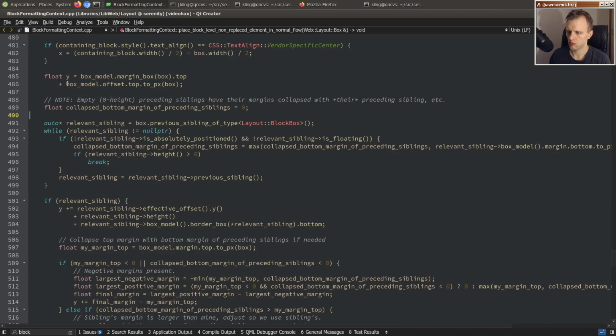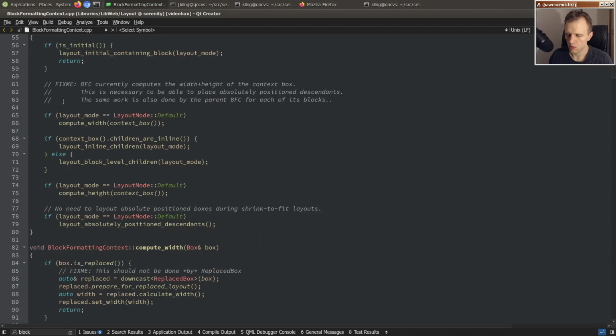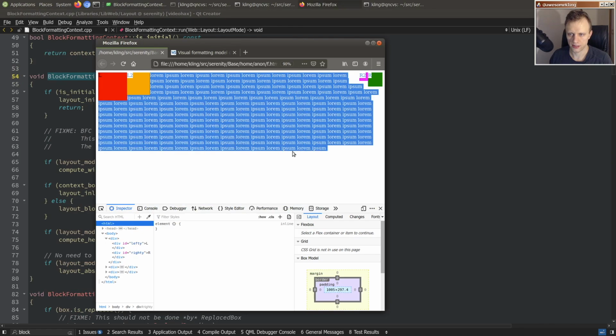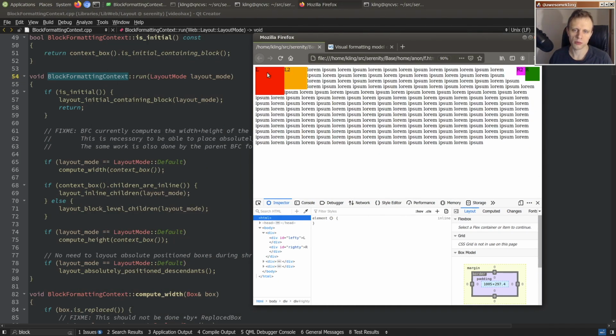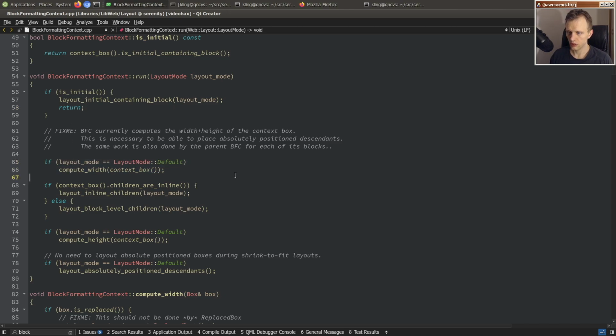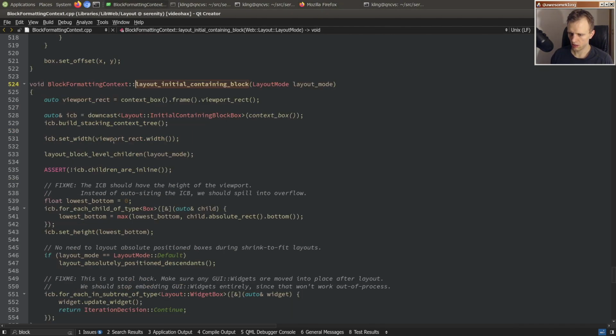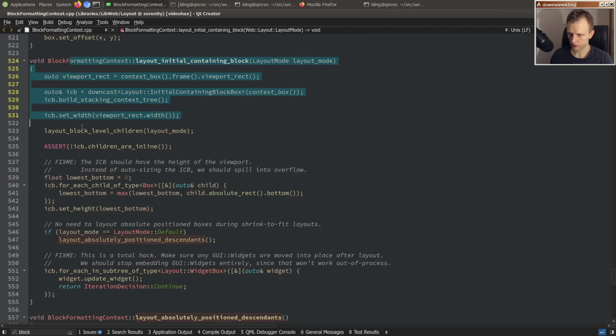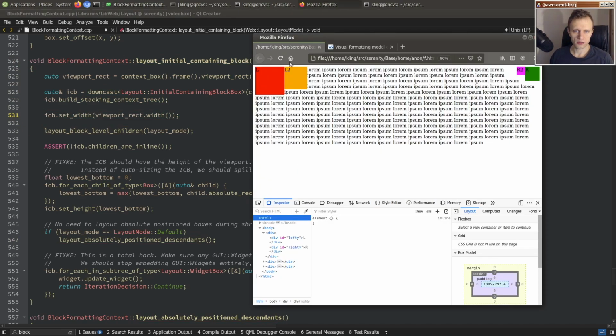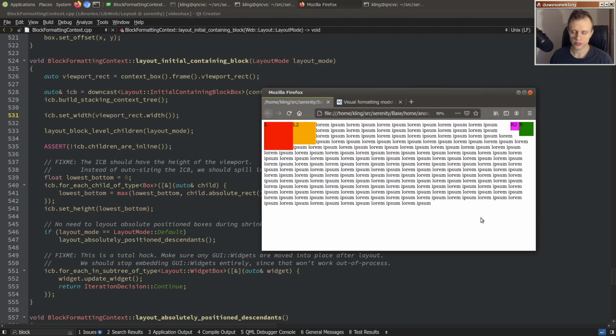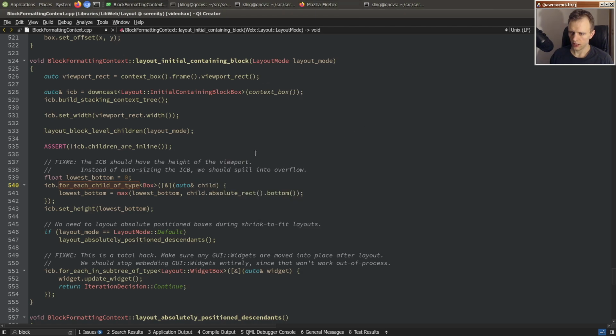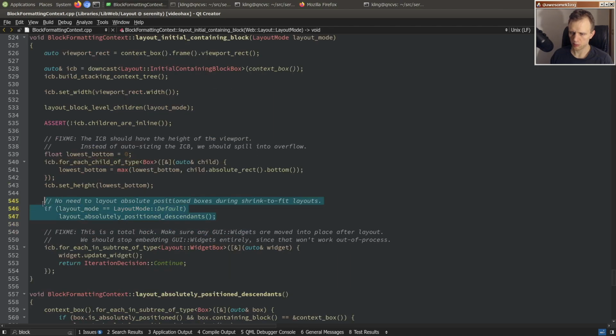So let's see how we do layout currently of these block formatting contexts. So the procedure for a block formatting context, this is all one block formatting context that we care about here. And so the procedure is currently that, actually, because it's the initial containing block, we'll go to the special case. First we compute the width and the height. Of course, the initial containing block is always the width and height of the viewport, so that's easy. And then we lay out all of the children. And then we lay out any positioned descendants.